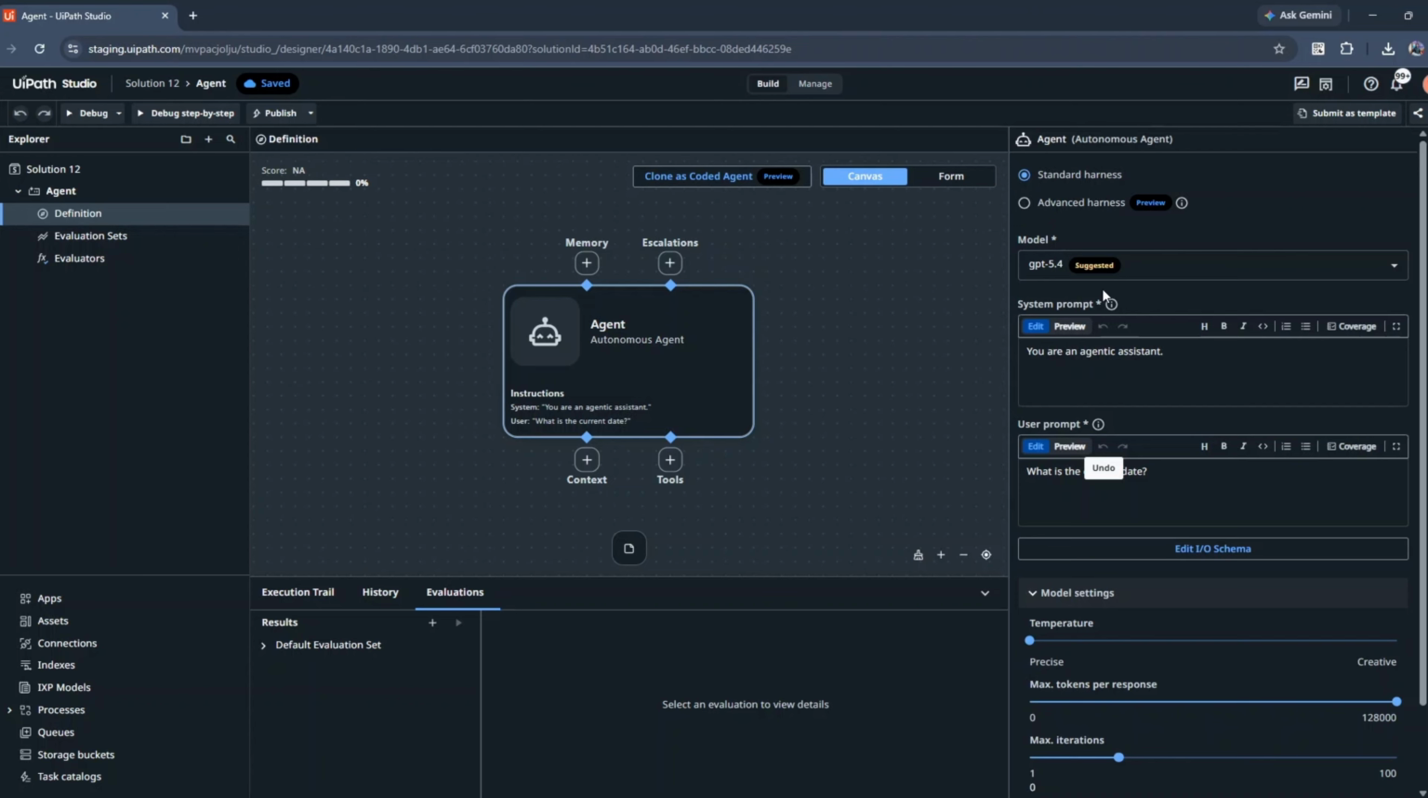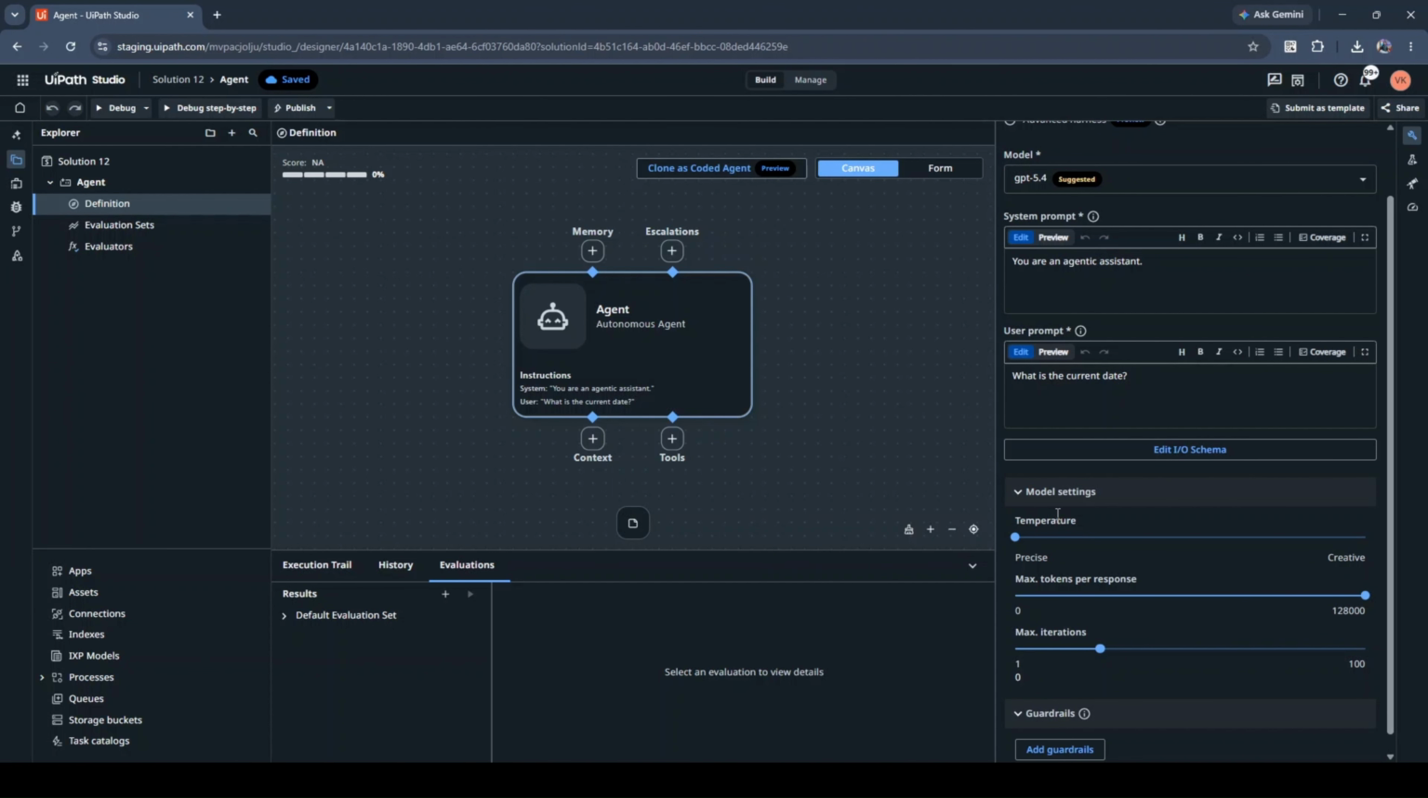Here we define the agent's specific role, goals, rules, and the operational constraints. In the definition, you can have the exceptional cases and how you want to handle them, what different rules you want to provide, and what the main purpose of your agent is. Then you have the user prompt.